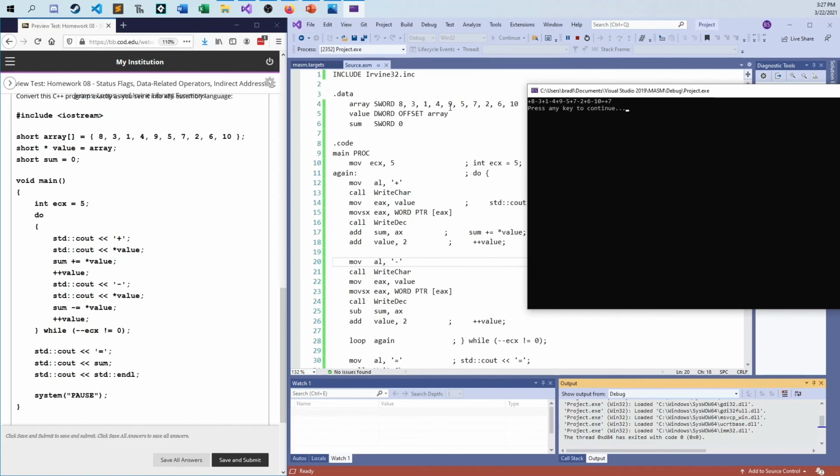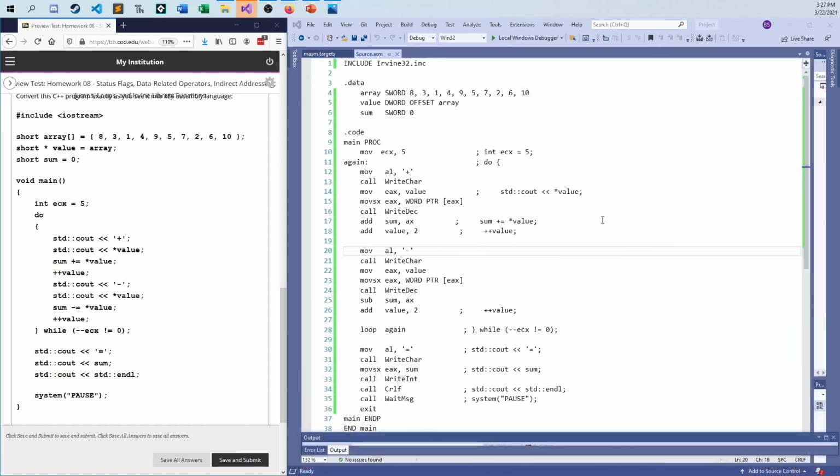Let's see, 9, 18, 25, 41, 7, 12, 14, 20. Wait, what? 18, 25, 31, 7, 12, 14, 24. There you go. 31 minus 24 is 7, and that pretty much covers everything there is to it.